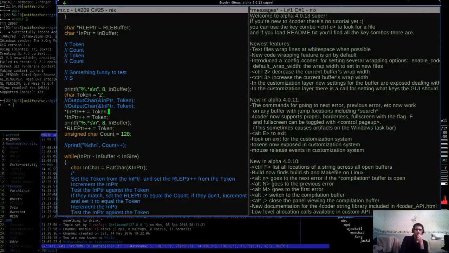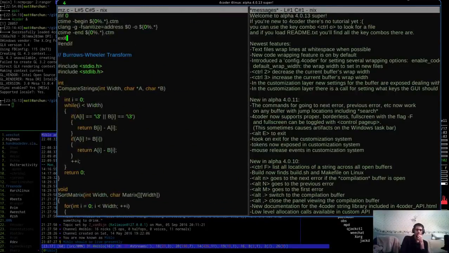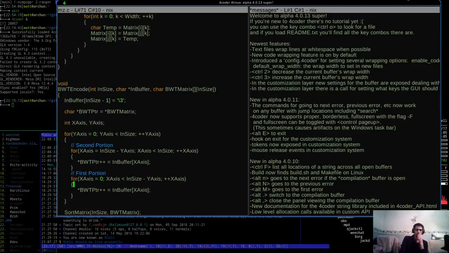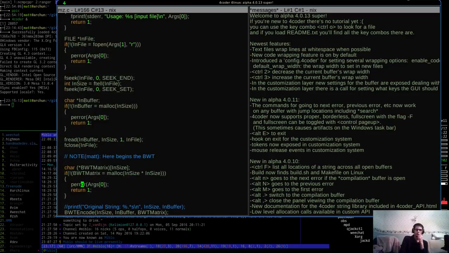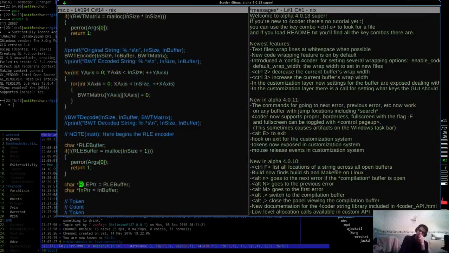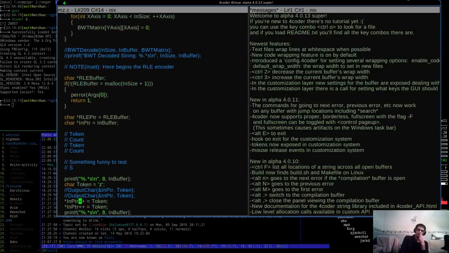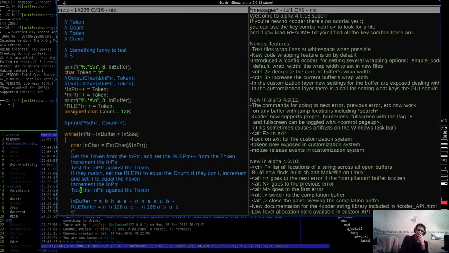Oh, this is actually for the RLE, isn't it? Did I do any of this stuff for the BWT? Yeah. So it's basically this, right? Setting the value of something, and then incrementing the pointer to that address. It's basically that idea. Here begins the BWT. But it was just the RLE which was really bamboozling me.